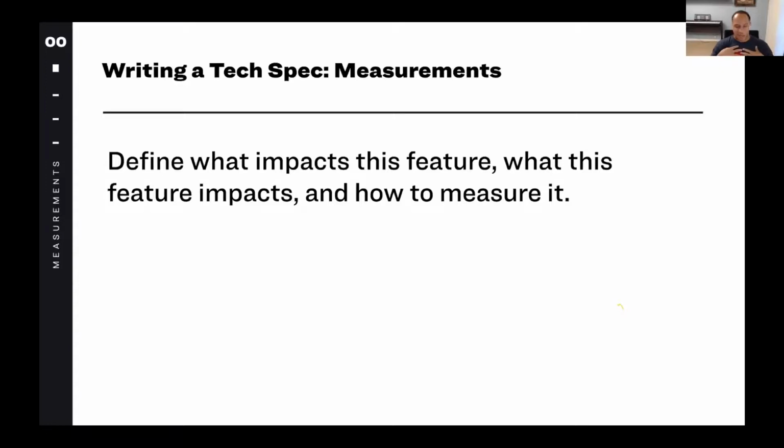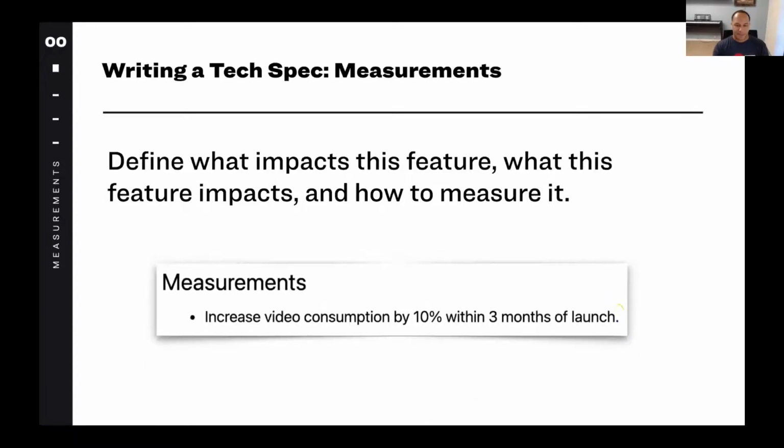I'm of the opinion that you can't ship any feature without having measurements. That is a part of the feature, to make sure that you can verify that your feature is doing what it needs to do. That can be at an analytics level, but it can also be as simple as making sure that a user is pressing the button and it's being used as intended. So for our example, I just kept the measures real simple. One of the goals is to measure that video consumption is increased by 10% within 3 months of launch.